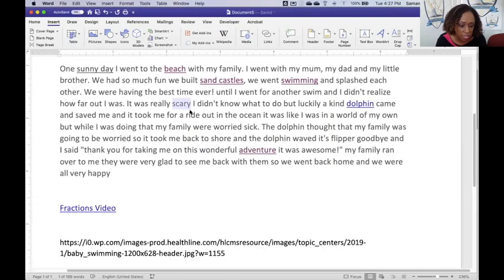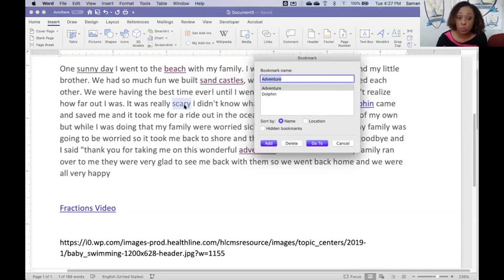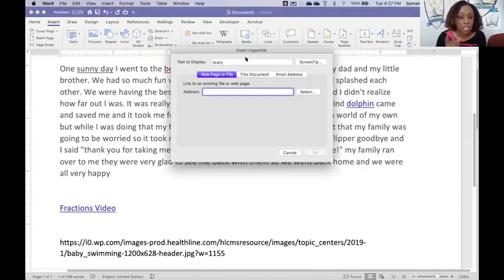Okay, so scary is here. This time, when I go to link, I'm not going to the links button. I have to go here to bookmark. And when I go to bookmark, I have to create a new bookmark for this word. This bookmark is going to be scary. All right, and I will add it. Now it went into the bookmark library. When I go to link, that's where. Now I go to the link.